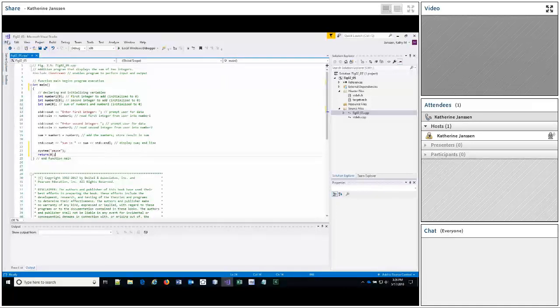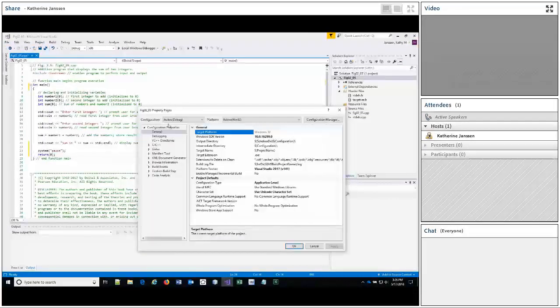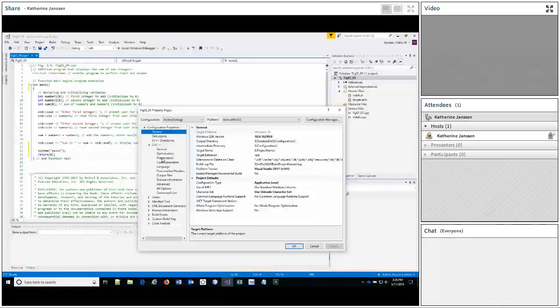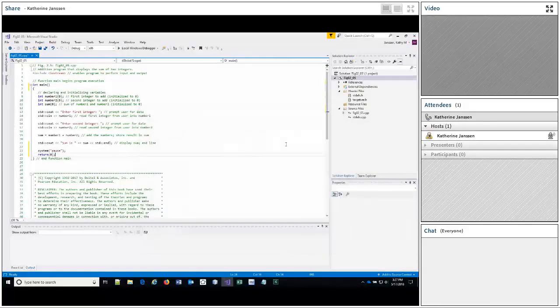I'm going to do our project. We need to set our project properties for C++, preprocessor. I guess we'll see what happens. That looks a little bit different this time. Let's do a file save all with those corrections, and we're ready to try to run.